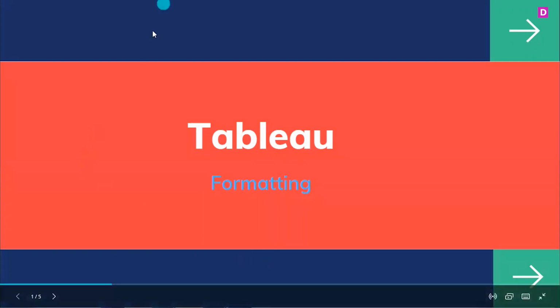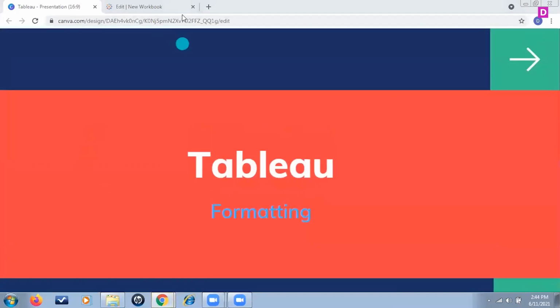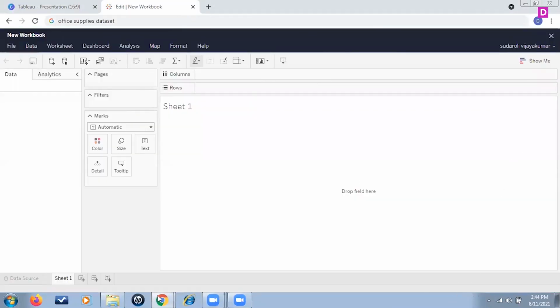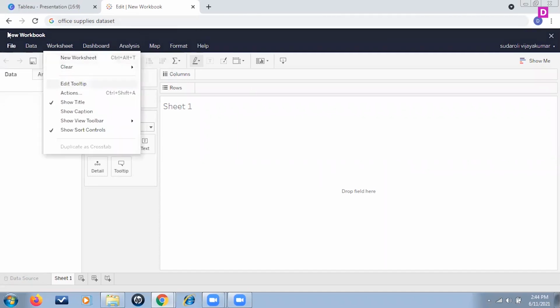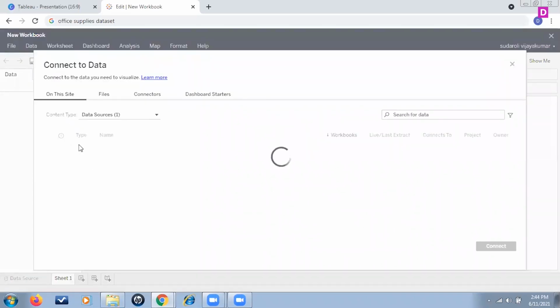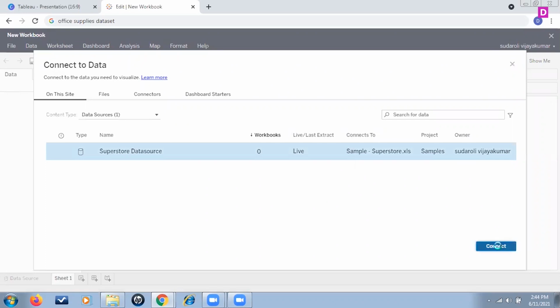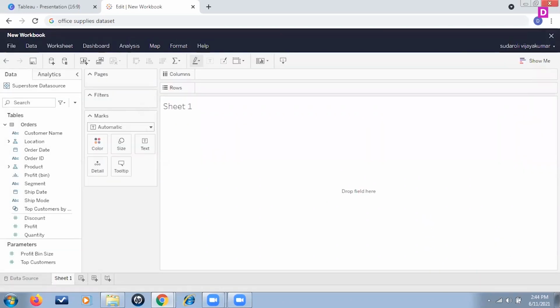So let's get inside our Tableau environment to see what the different types of formatting available are. Let me just add a connection here. Okay, so the Superstore data source is there. I've just done a connection here. Let me put in just one kind of visualization, so that we can talk about all of the formatting that we can do.